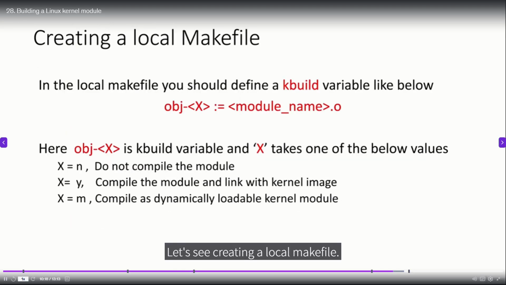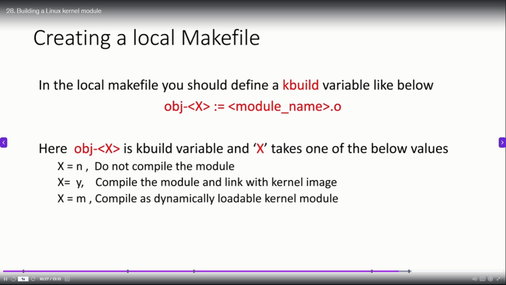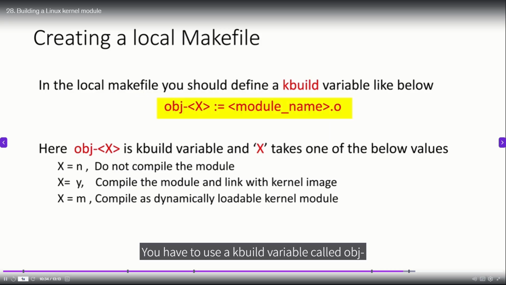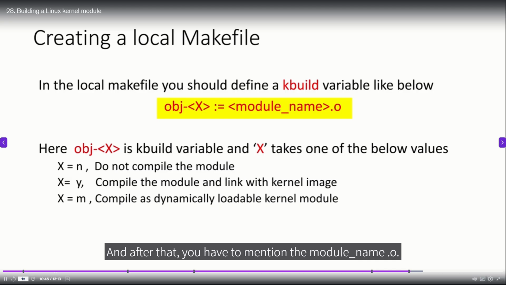Let's see creating a local makefile. As I said, the top level makefile will invoke the local makefile. This you need to create by yourself. In the local makefile, you should define a kbuild variable like below. You have to use a kbuild variable called obj-. You can use 3 different values here, n, y, or m. And after that, you have to mention the module name .o.